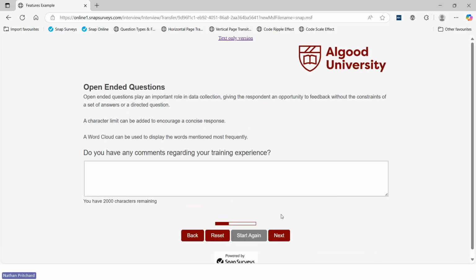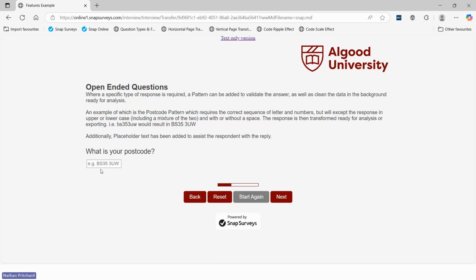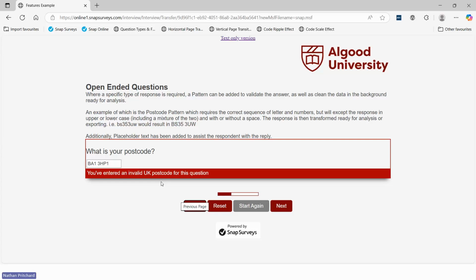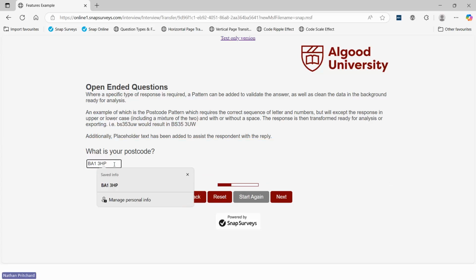Moving on to open-ended questions. Here you can see I have a countdown timer at the bottom, or countdown character timer. And on the following page, I've made use of a postcode pattern. For those listening from outside the UK, a postcode is what you might know as a zip code or postal code. So I'm doing two things here. I'm checking to make sure that what data has been input is valid. So if I try and type in something which isn't valid, I get a message saying it's an invalid code. Also, you can see I was putting placeholder text just to guide the respondent as to what type of response is needed.